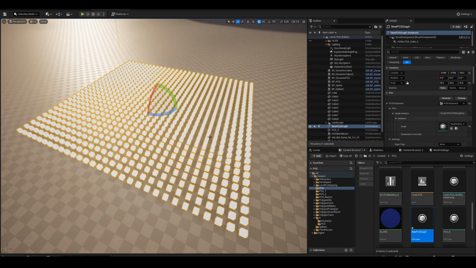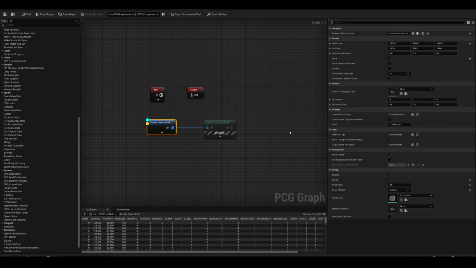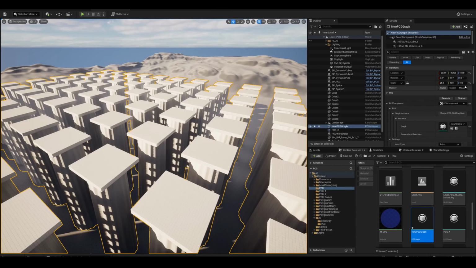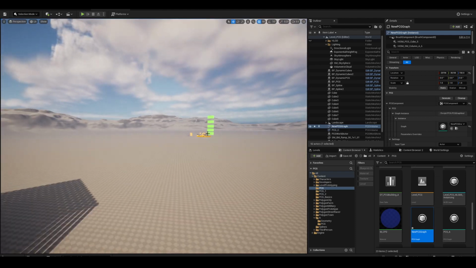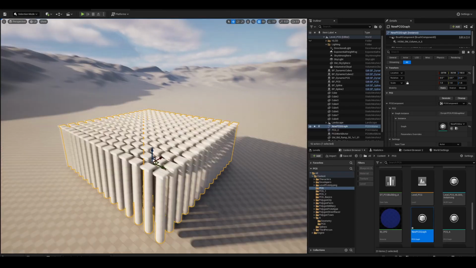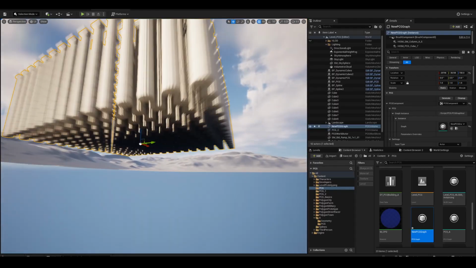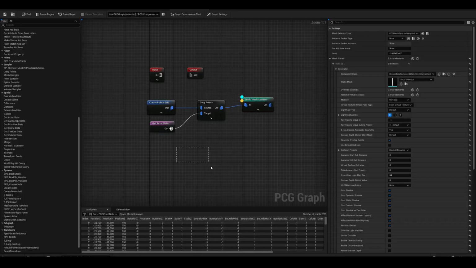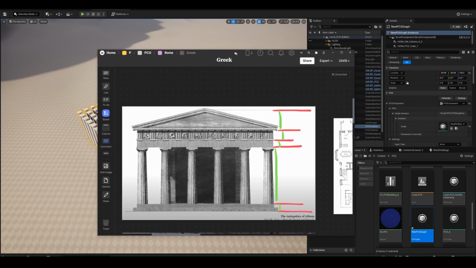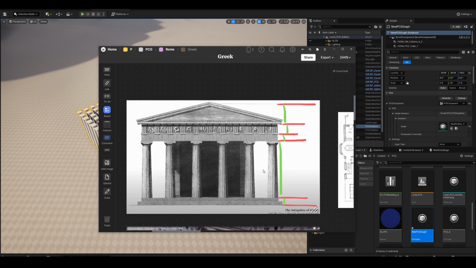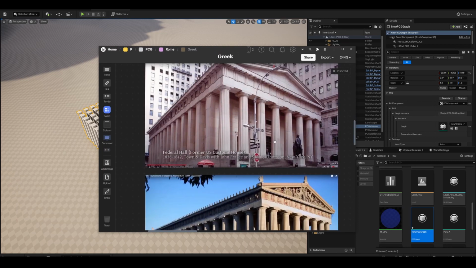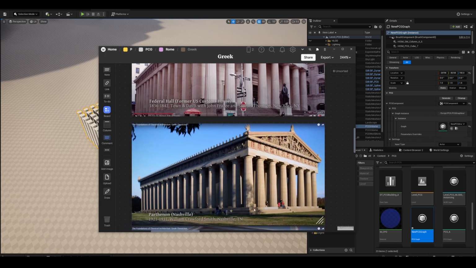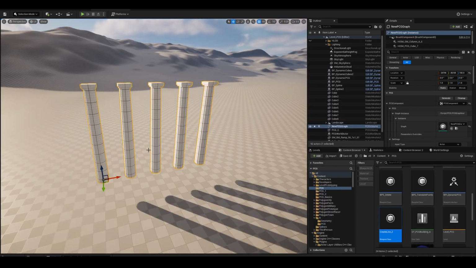What is PCG and why should you care? PCG will be the way we populate most of the art assets in the world. PCG stands for Procedural Content Generation, but I don't think it deserves that title just yet in 5.3, because all it can do is just copy existing assets to specified locations in the world. But it can do that very efficiently, and that's very powerful.